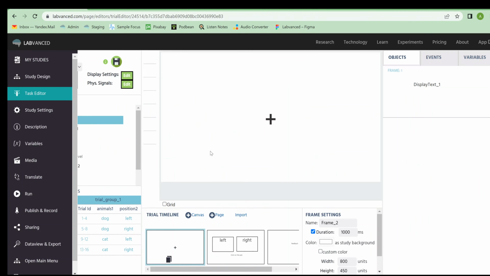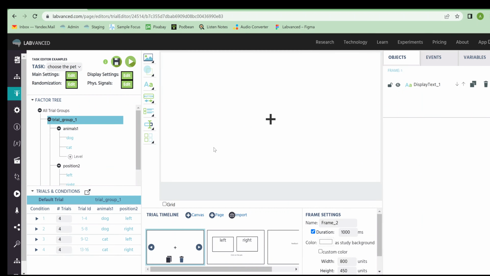The first thing I want to show you is a fairly decent example of using the factor tree in the task editor. If you haven't watched the overview of the task editor video yet, it is linked here. Definitely go watch that first and then come back to this one. Okay, so let's talk about the factor tree.